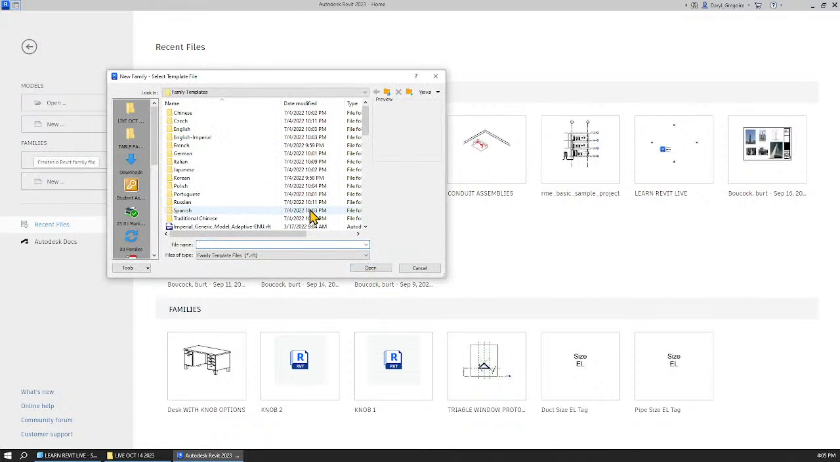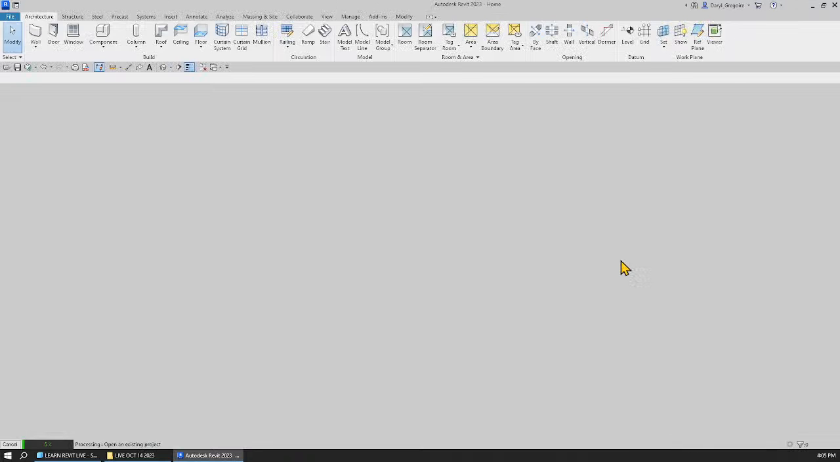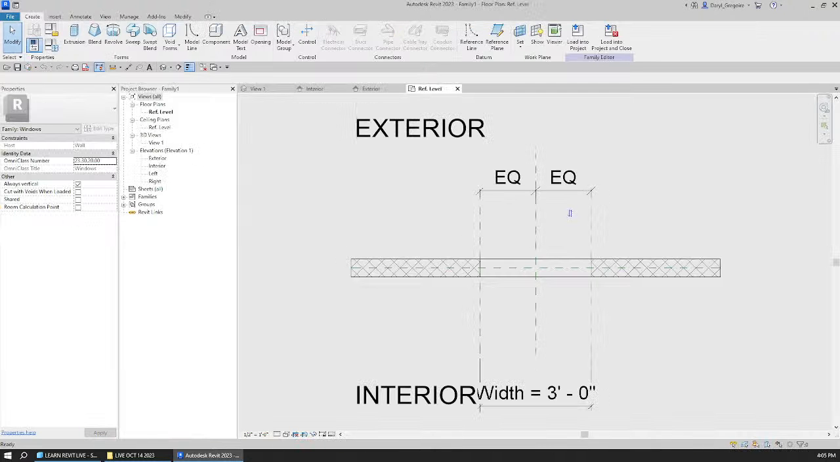And from in there, I need to pick a template. So I'm going to say Imperial English, and I'm going to go down to window, which is kind of pre-built for window type stuff. So hit open on that. Now I'm doing a triangular window, and this has some pre-built parameters in here for width and height. And you can't change or get rid of those two parameters.